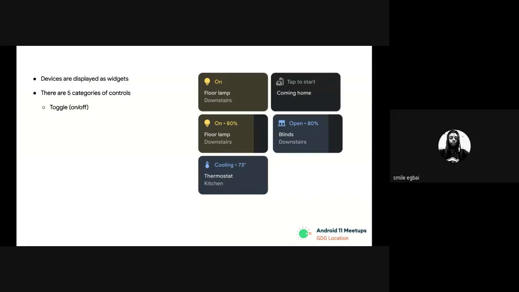So these 5 categories are basically your toggle on and off switch. And this could be focused on the lamp. And you would also have a toggle with a slider. So maybe you have a light switch that allows you to dim and brighten. This would work very well for you.